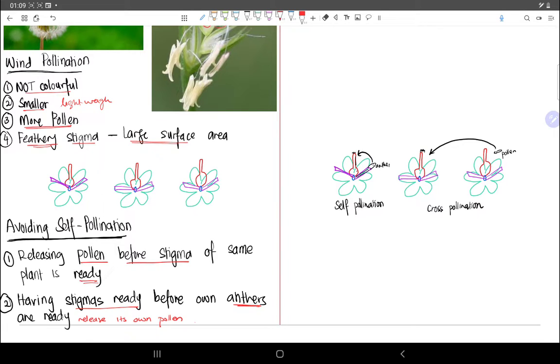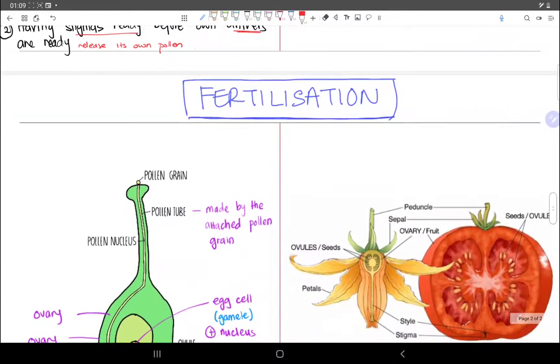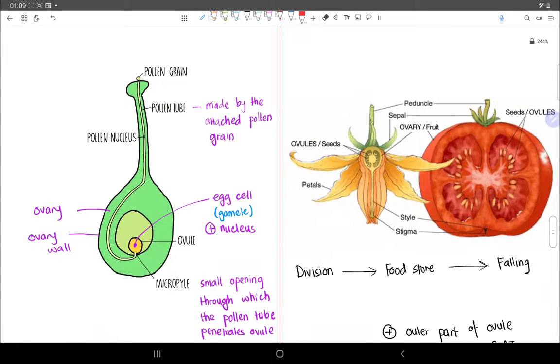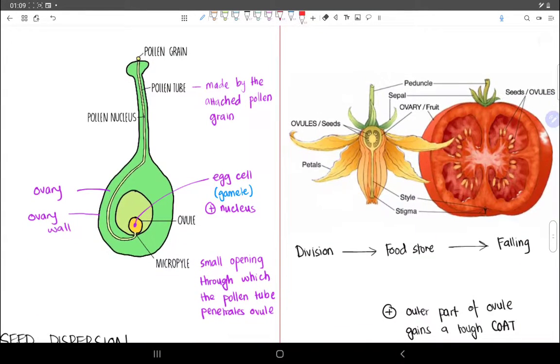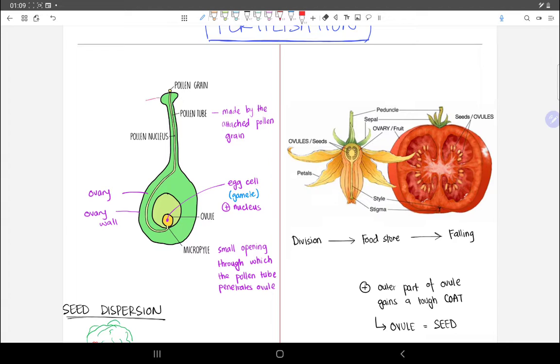All right, so that's pretty much it about pollination and cross-pollination. We're going to move on to fertilization. So what happens when we have a pollen that has successfully landed on our stigma here? The pollen is going to make a pollen tube, and it's going to travel all the way down. The pollen nucleus is the one that's going to travel to the ovule inside our ovary, right?